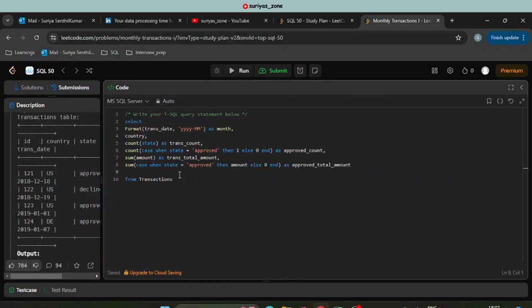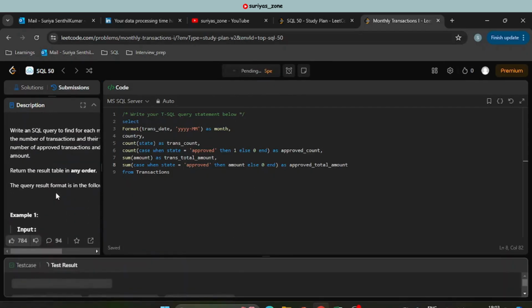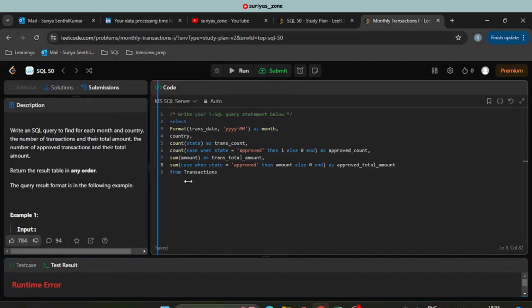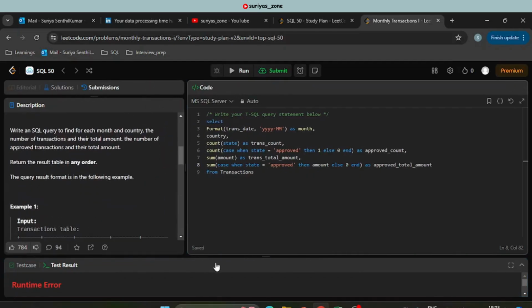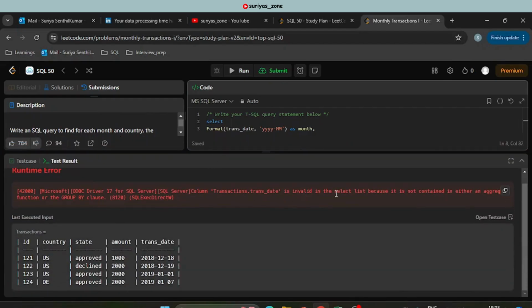Let me run this query to check whether it is passing or not. Have they asked us to return any order? No, they have not asked for any specific order, so we are good actually. Okay, let's see where it went wrong. This is failing. Translate is invalid in this.